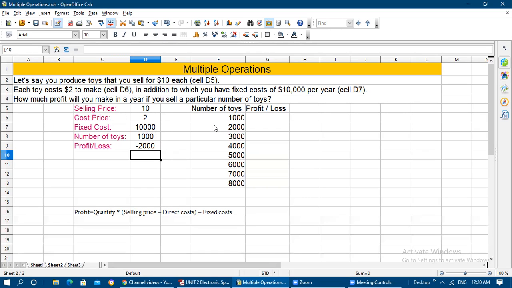So now we are going to use the multiple operations function for number of ties. For example, if you are changing the number of ties as 1,000 and 2,000 and 3,000, what will be the profit or loss we need to calculate. That is, we want to obtain different results for different number of column values. So that is 1,000, 2,000 and 3,000. What will be the answer, profit or loss we are getting? We will calculate with the help of the multiple operations.